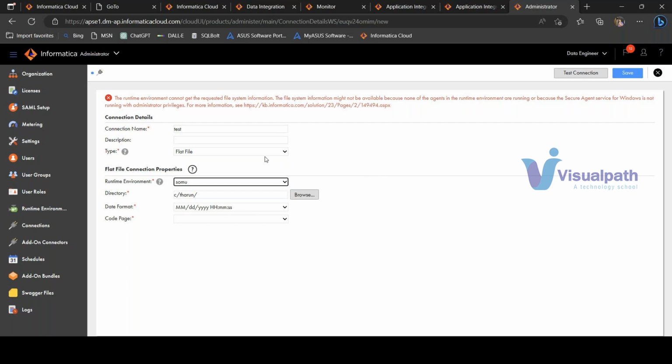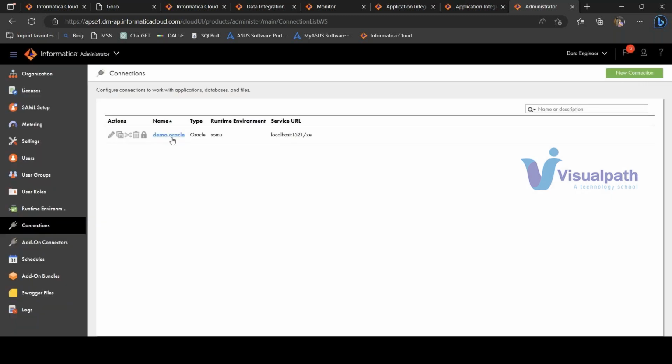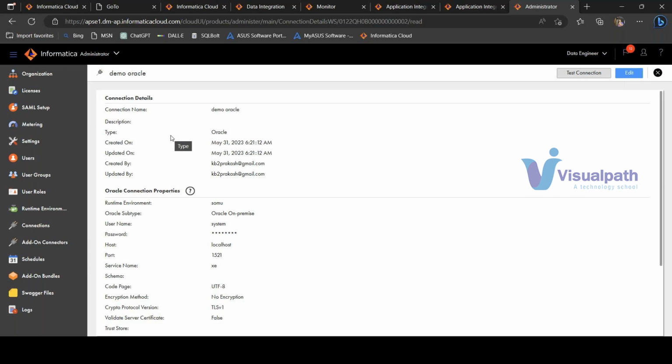So this is all about the secure agent, the important concept. When you're creating the connections related to the database or flat files, everything has to be run on the secure agent only. Without the secure agent, we can't create a connection or do anything else. If you see here, the runtime environment, I have given it as so. My friend is using this in his laptop, and he is working on his own.